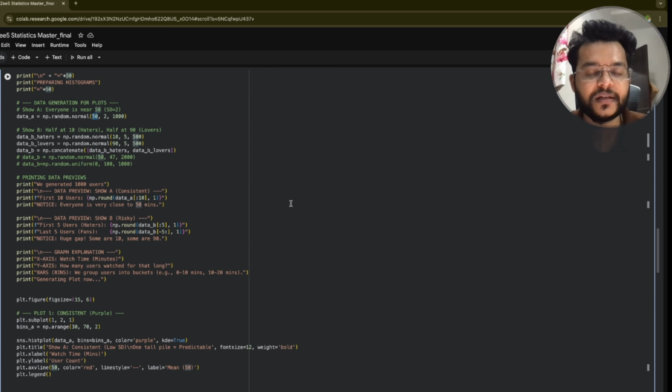Now let's create the risky show. Okay, so here you can see 500 people hate it with the watch time of 10 minutes and 500 people love it. And you will see like in this line I am concatenating these two data sets. So ये दो अलग variables, haters और lovers, और इन दोनों को जोड़ के एक सिंगल लिस्ट बना लेंगे ताकि हम पूरे क्राउड को एक साथ एनालाइज कर सकें.